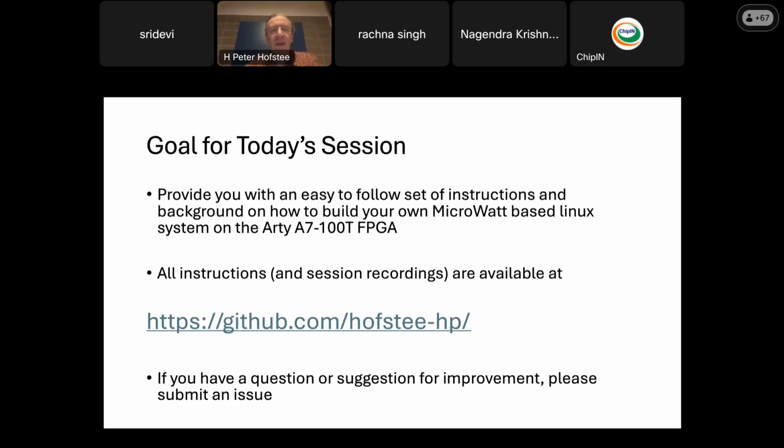What we would like to do today is to provide you with a set of instructions that is pretty straightforward to follow on how to build your own Microwatt-based Linux system, leveraging the Arty board. You don't have to take any notes. Everything in these slides, and eventually a recording, or most of it, is already available at this particular GitHub link. If you go there, you'll see one project, and inside that project is all the material that we will cover.